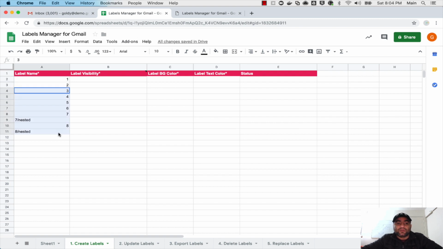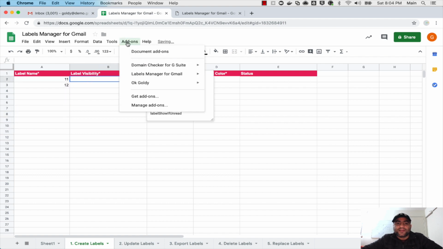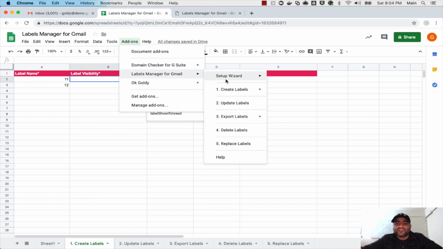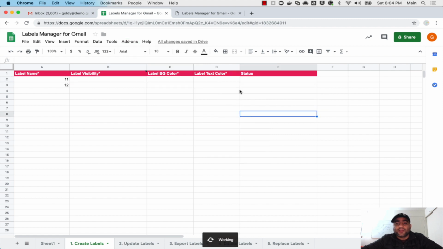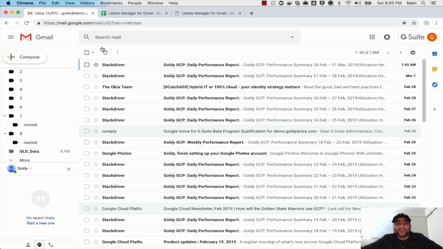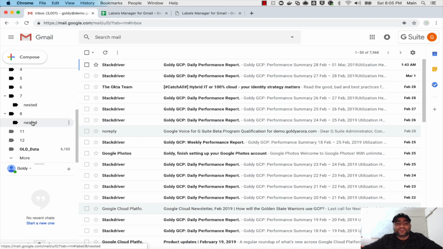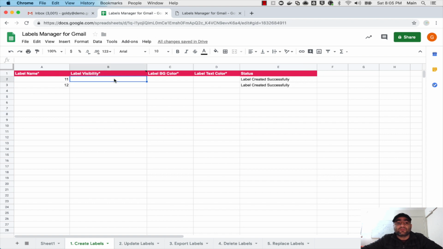So for example, I'm just gonna put, let's say, 11 and 12 and nothing else, and then I will go to labels manager for Gmail, create labels. Now this time, instead of create labels, which needs me to put label visibility and colors, I will go to create labels lite, which only needs the label name, and I click on that, and our labels will be created. If I do a quick refresh here, we should see number 11 and number 12. So this is how you can create labels in bulk right from your Google Sheet.